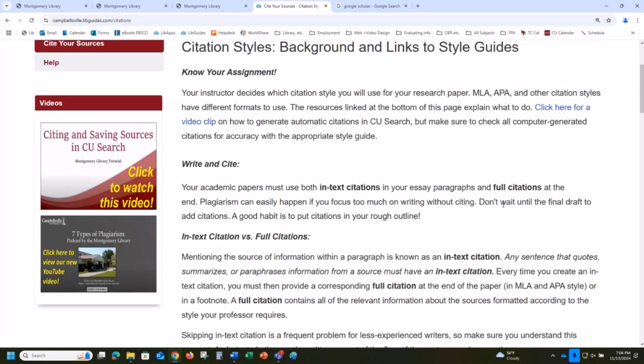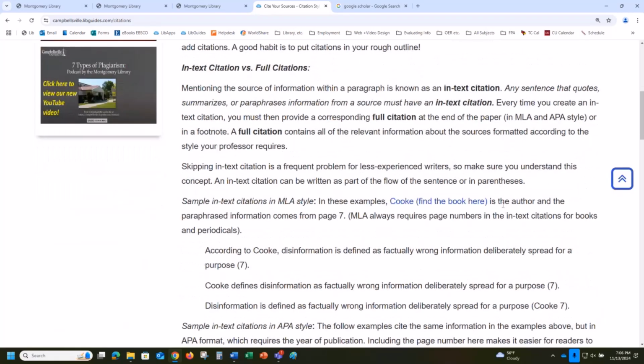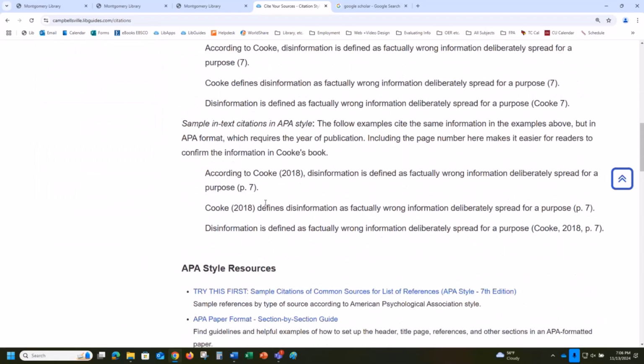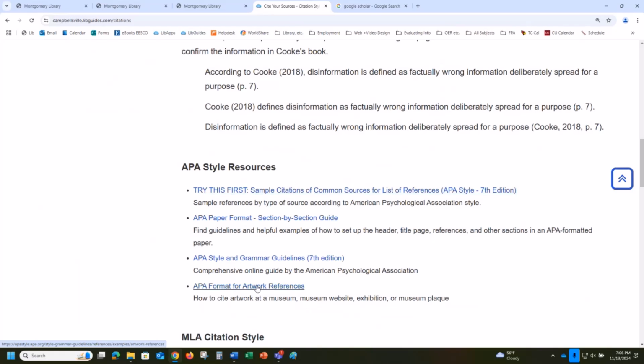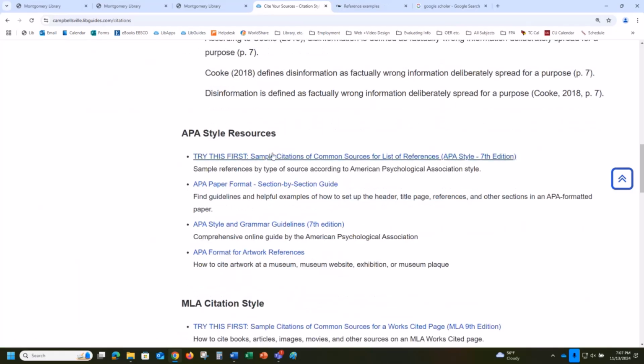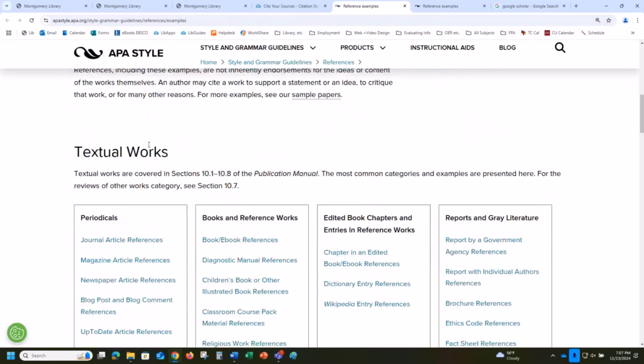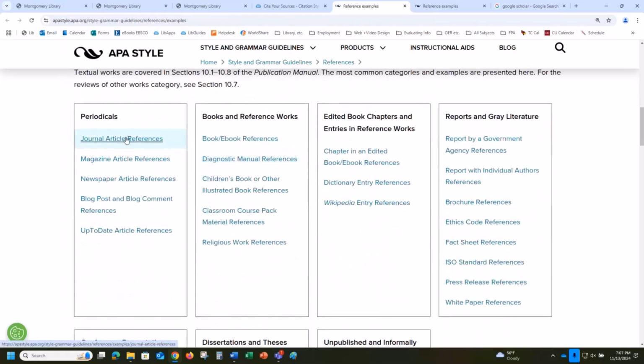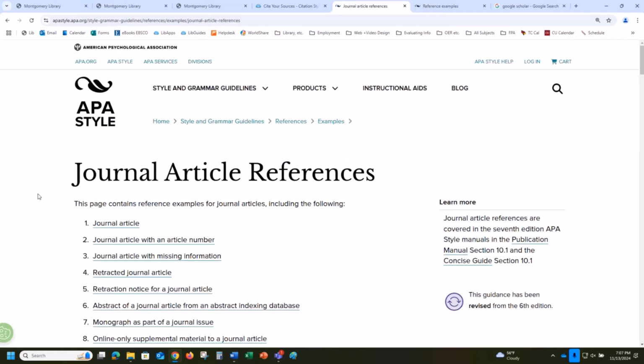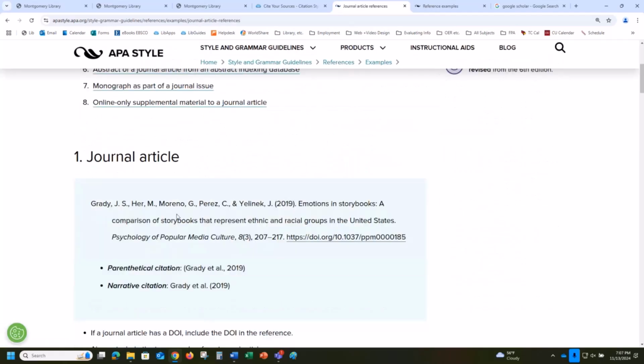So to find information about APA format for sources, scroll down to the section on APA style resources here. Let's look at the first one, Sample Citations of Common Sources for List of References, APA Style 7th edition. Scroll down here, so there's different kinds of works. So if your professor says you need to get a journal article, let's take a look here. So here's how you cite a journal article.